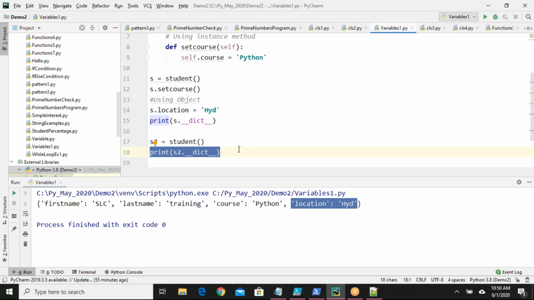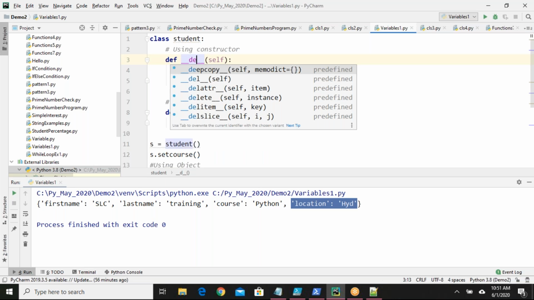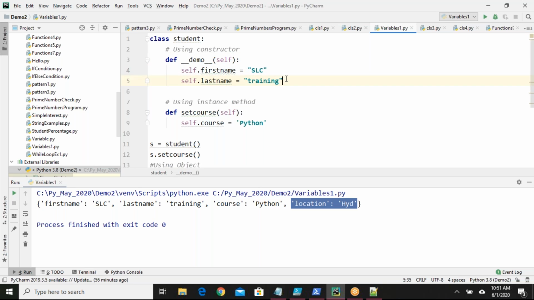Ganesh, in this example, set course is not defined as a constructor because it is not placed between the underscores. Remember one thing, we will have only one constructor in a class. Constructor means underscore underscore init only. If you provide another name, this is not the constructor. In Python, we have a constructor like this, init only.